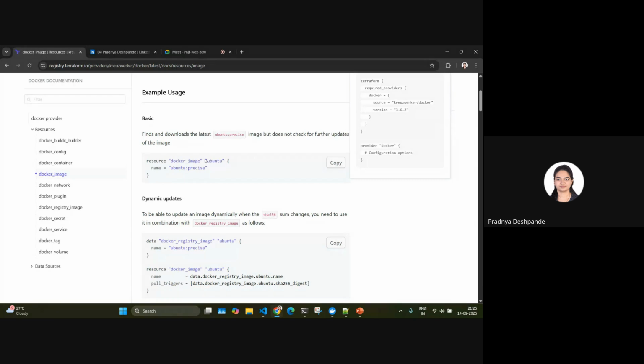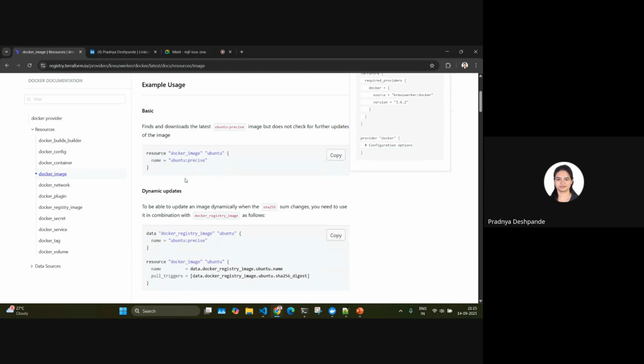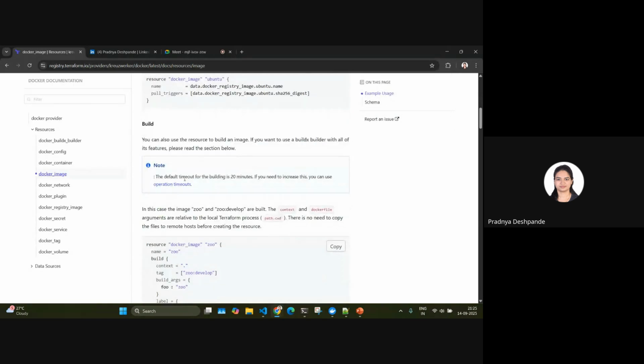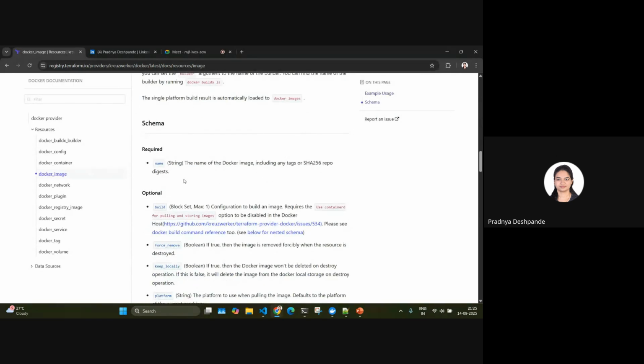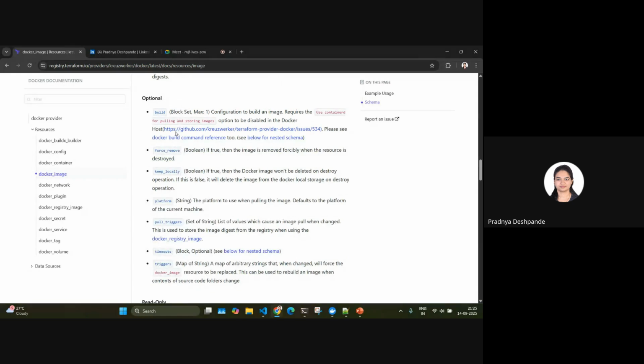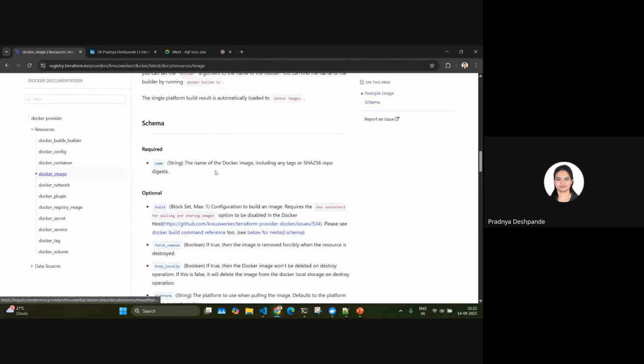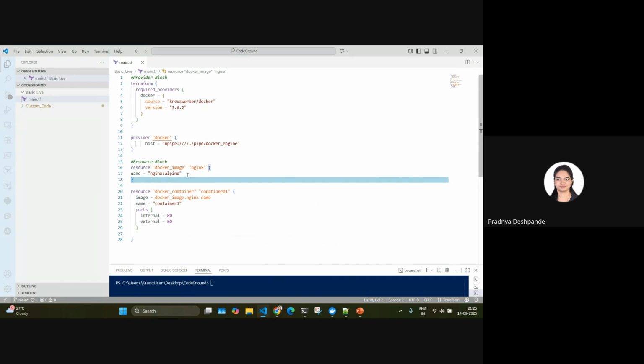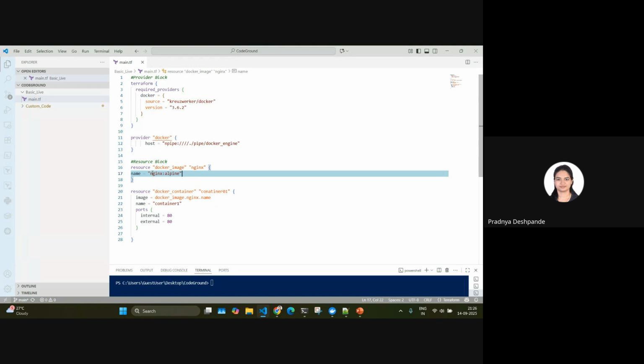You can see all the things like which are the required parameters you need to mention, and what are all the optional ones if you want to create a customized one. So the required is the name, and all the optional parameters are mentioned here. So this documentation we need to refer. As name is the required parameter, I have just mentioned only the name and the base image which I'm going to use. So Nginx Alpine, I have mentioned it.